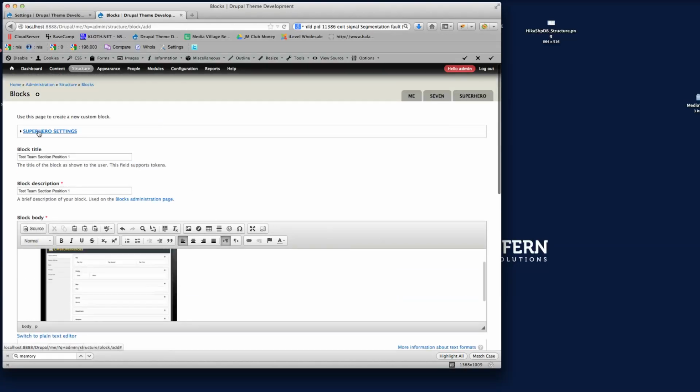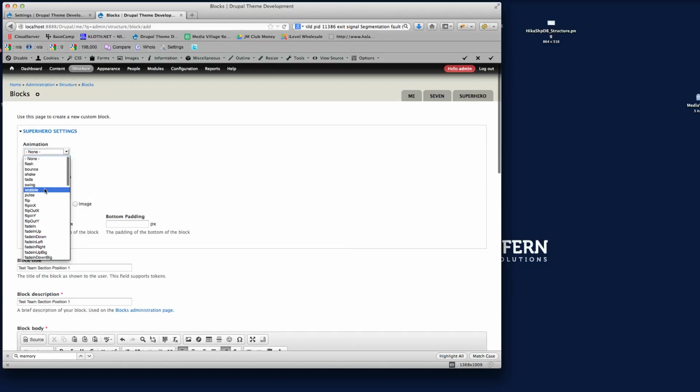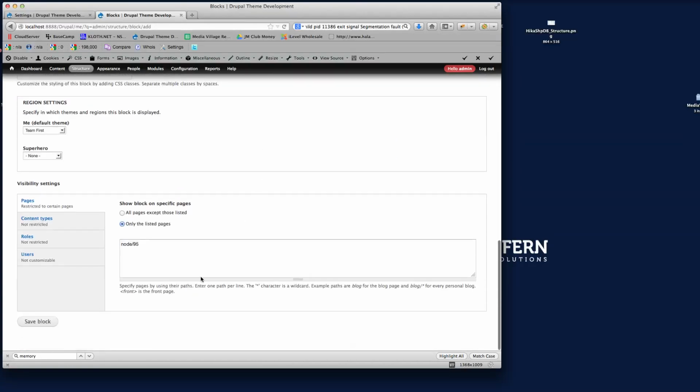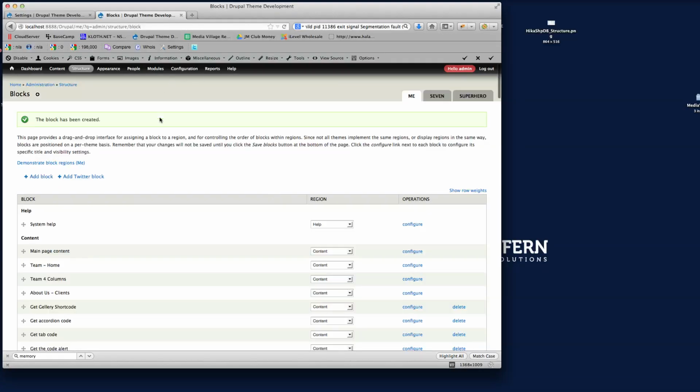Up here we've got superhero settings, so we can actually choose an animation for when the user scrolls down and the block comes in. Let's just use something stupid here that doesn't fit in with the actual template. Let's use a flipping Y, and then a duration of 2 seconds. We've got that there. If I save that, now if we go back to our home page, we've created that block and assigned it to that position.